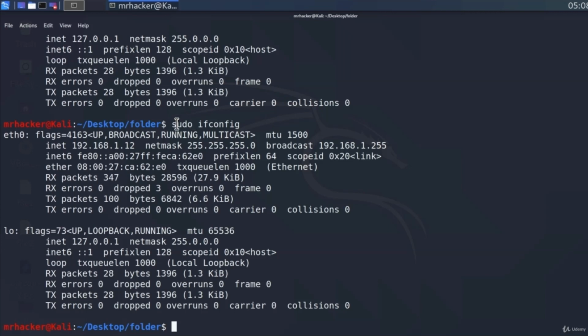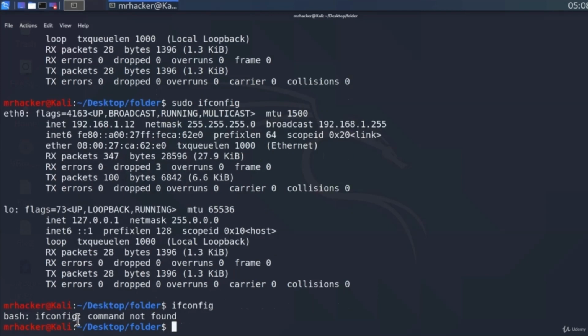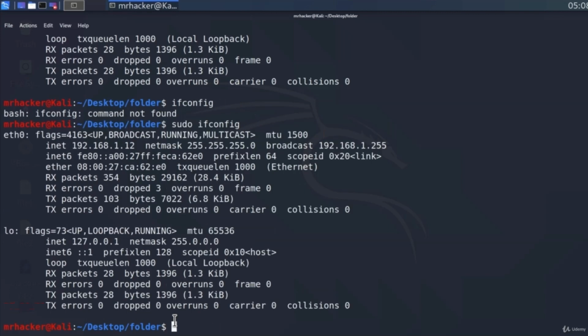For example, once we ran this ifconfig command, it told us command doesn't exist. If I just type once again, ifconfig, it will say command not found. But after using sudo ifconfig, we managed to execute it. That is because the ifconfig command must be ran with root privileges in order for it to execute.